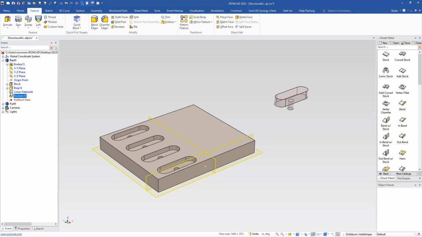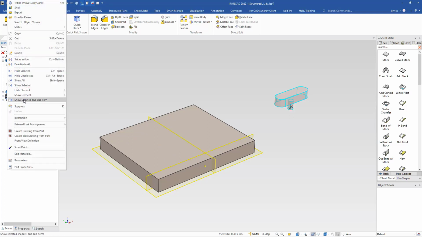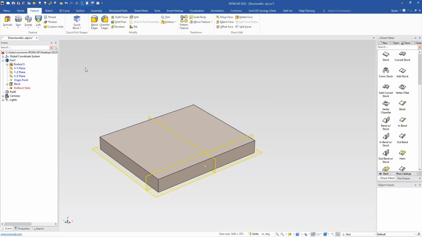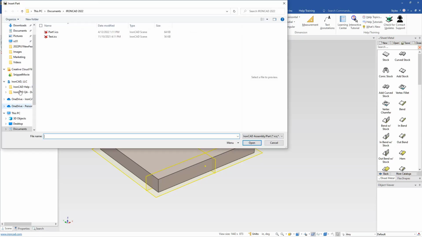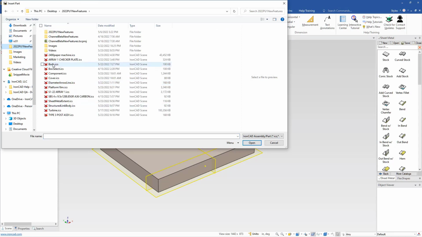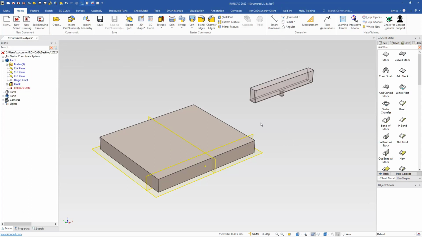So let's go ahead and just remove these particular commands here. Actually, we'll just go ahead and remove those from our body. And we'll go ahead and suppress our other part so we can show the other example. In this case, we're going to go ahead and do our file insert part assembly command. And we're going to select a body that we have here that's already created. And we're going to insert this as a linked part.